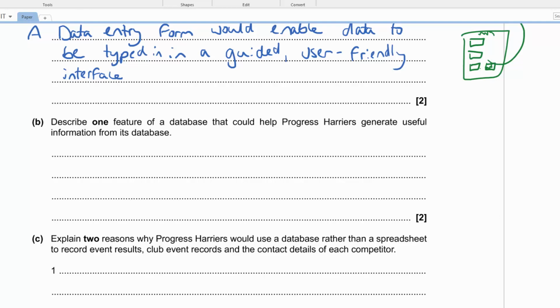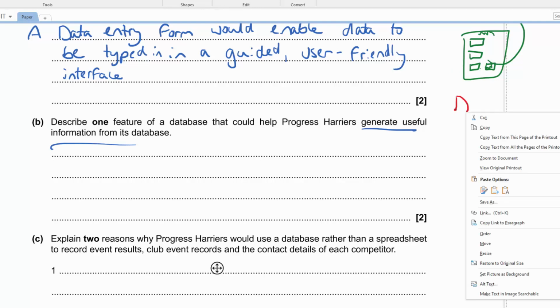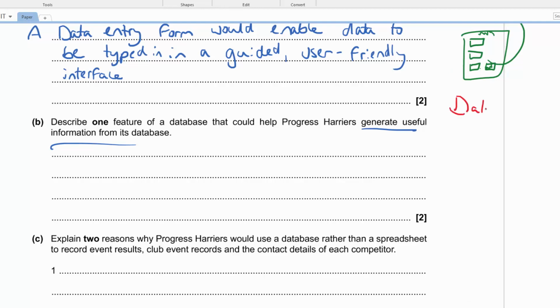So for part B, we need to describe one feature of the database that could help them generate useful information from its database. So I think probably what would be helpful is if I say the key main things about a database they're going to ask you about. So I would say the idea that you have forms, not specific to databases, but they are there. What are pretty much specific are things like reports. So a report is really what it's looking for here.